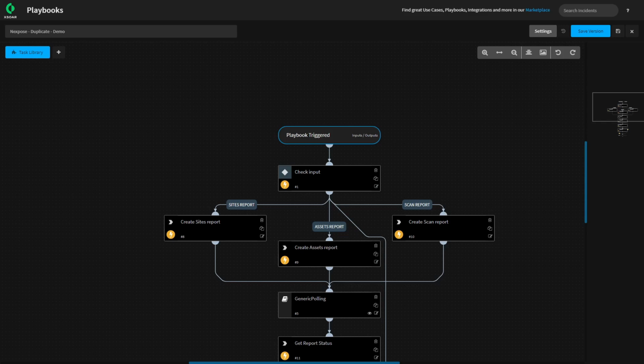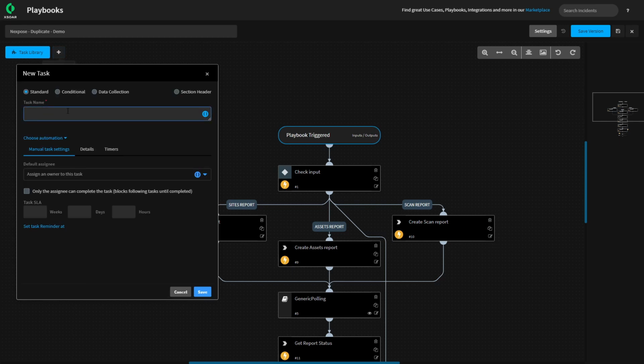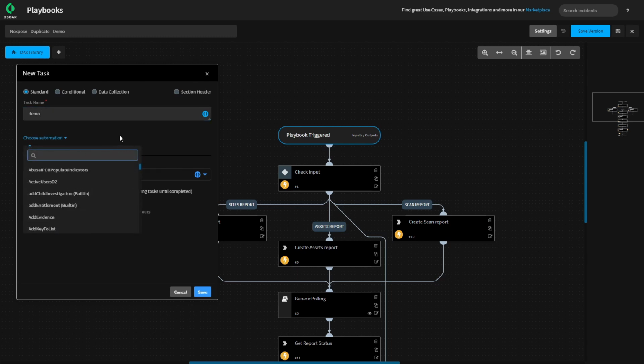So we're going to talk a little bit about differentiating between the playbook tasks. There are different types of tasks: standard tasks, conditional tasks, and data collection tasks. If we just go to add a task, a standard task is: choose an automation, run the automation.